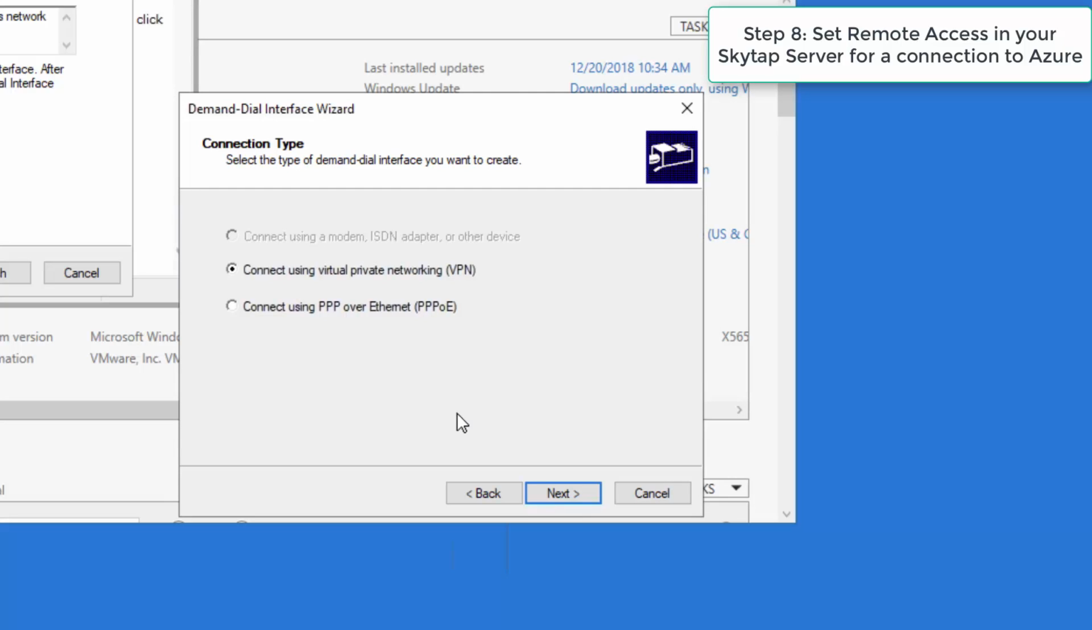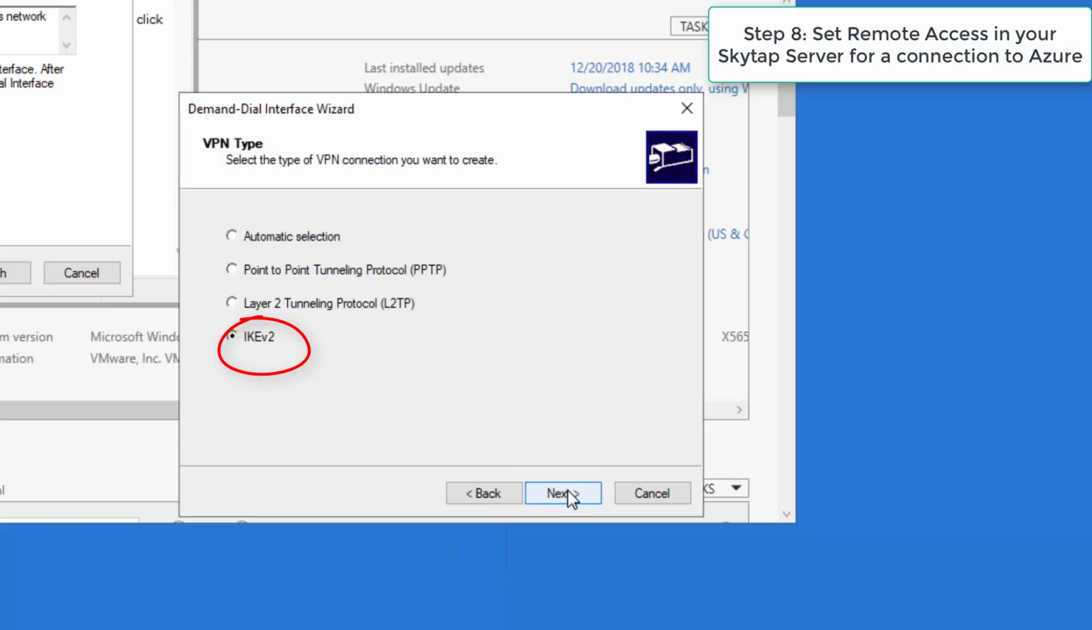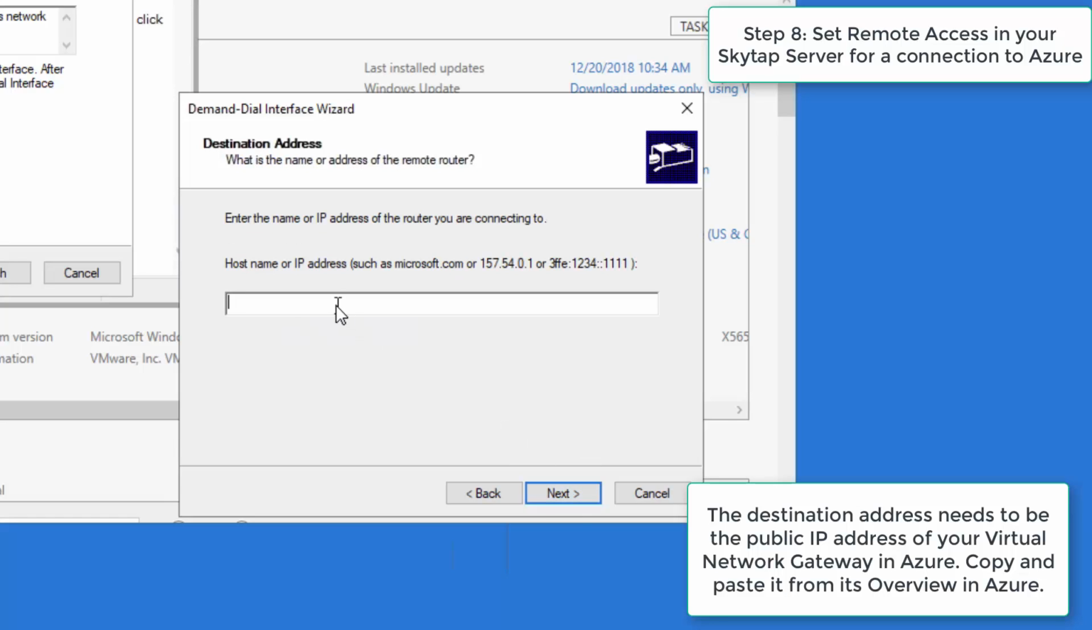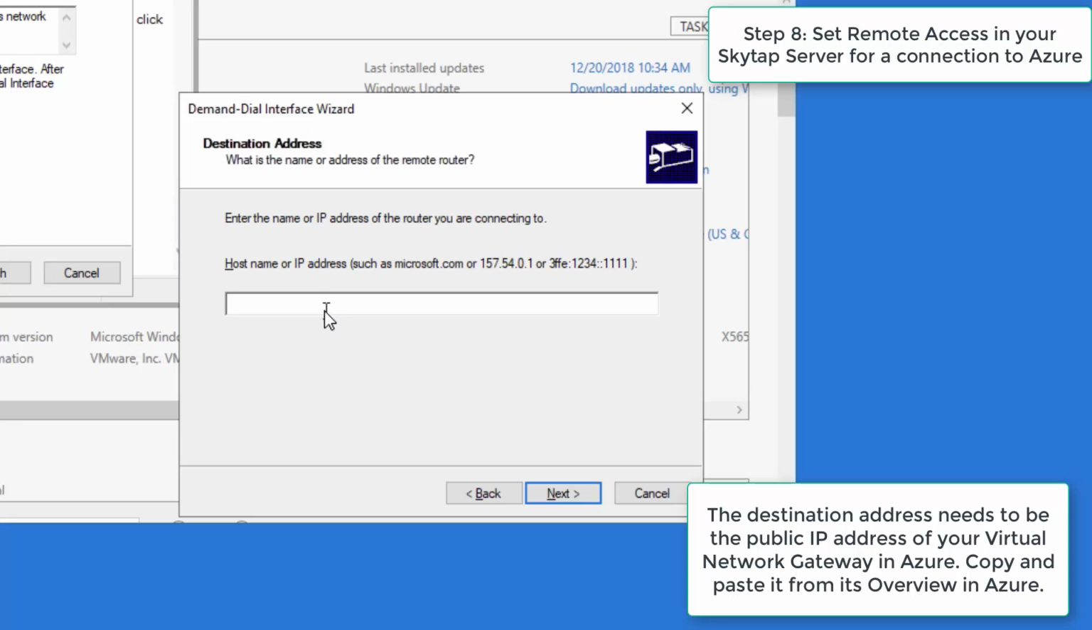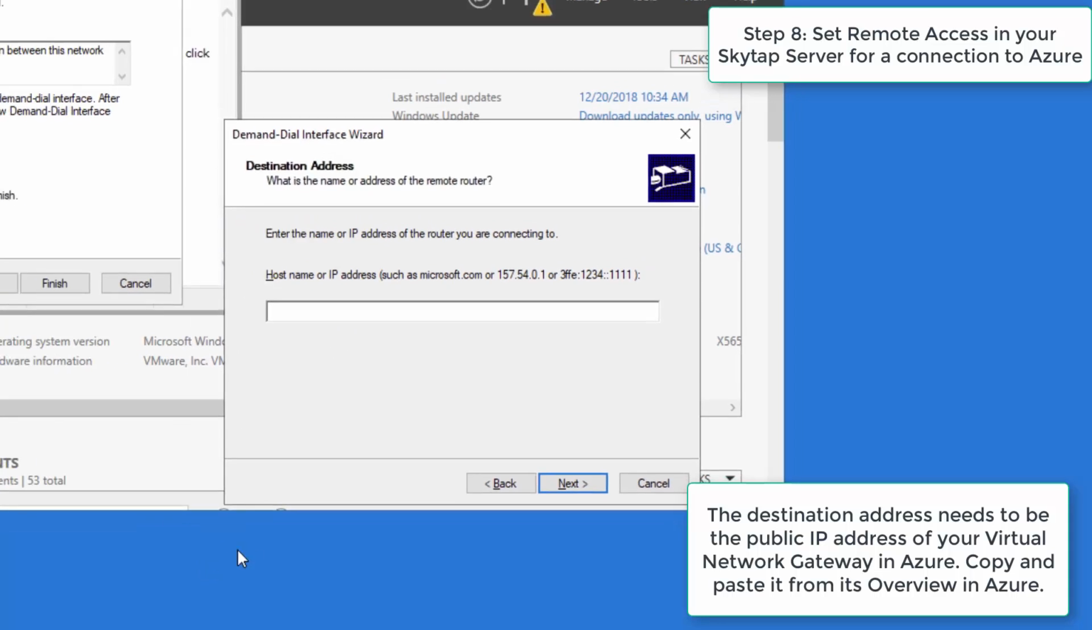We're using VPN and this setting. Now we need the destination address. That is the public IP of the virtual network gateway in Azure, which you can get this way over in your Azure settings.